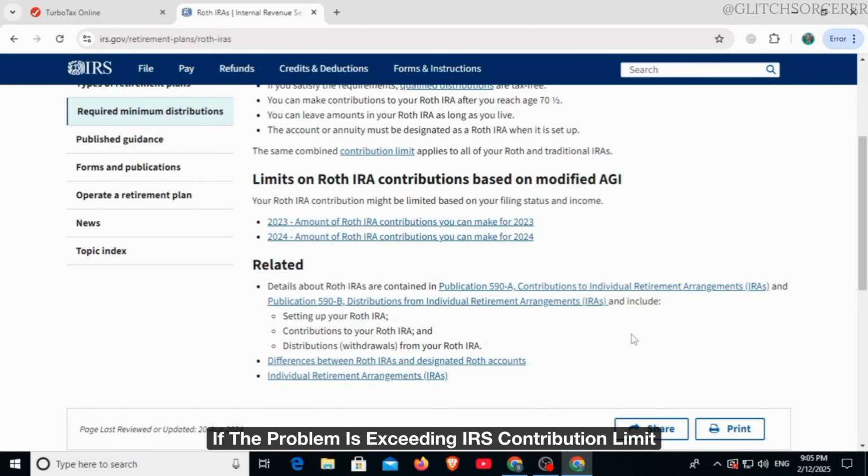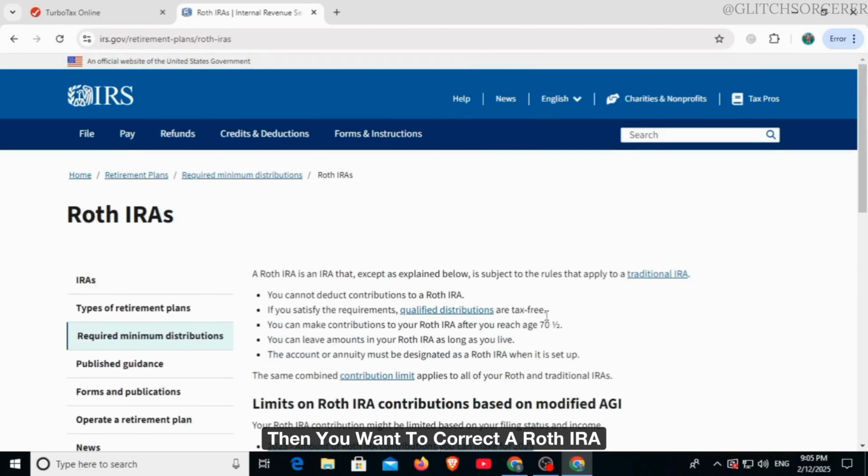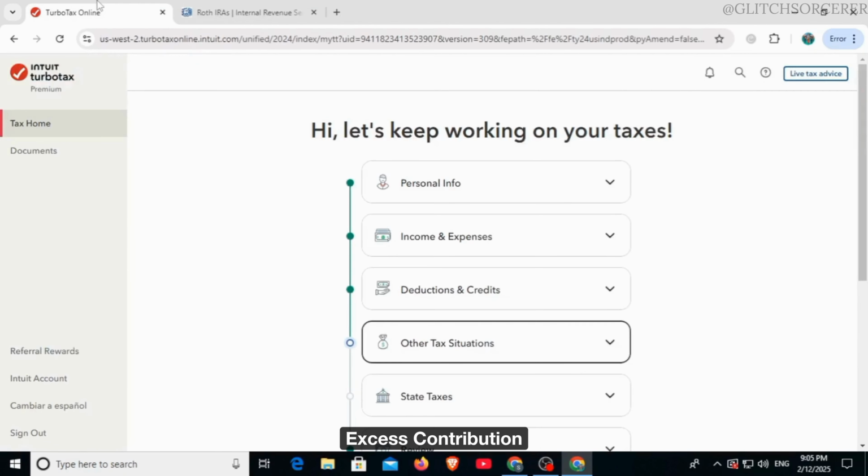Now, if the problem is exceeding the IRS contribution limit, then you want to correct a Roth IRA excess contribution. If you exceeded the contribution limit, TurboTax will show a 6% penalty tax. In order to fix it, you want to withdraw excess funds before the tax deadline. If it is already filed, file Form 5329 to correct it.